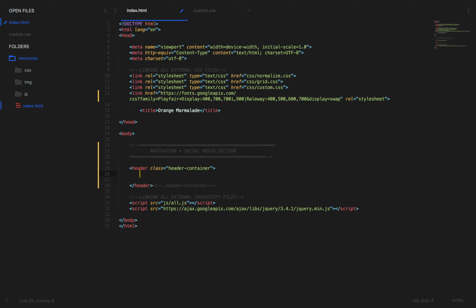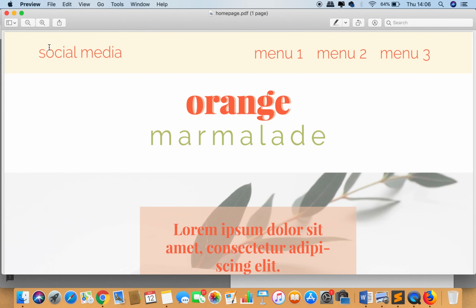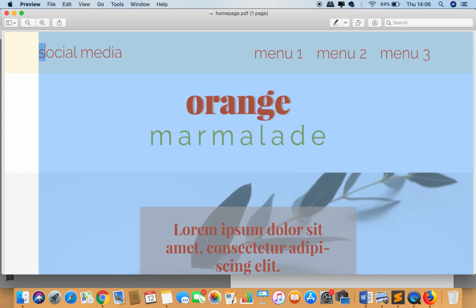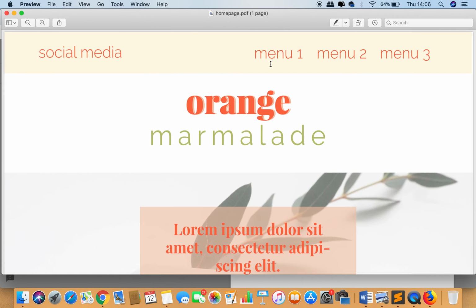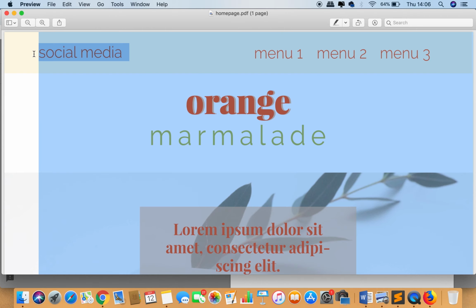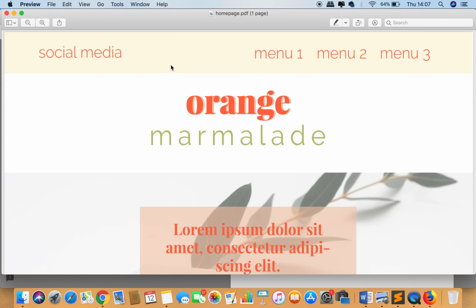So now let's begin. So this whole bar is the nav bar, and I'm just going to quickly explain what I'm going to do now. I would assume that this is 3 different parts. This is one part for the social media, one part over here, and one part for the menu. If we divide this whole bar into 3 different sections, I want the social media icons to occupy 1/3 of this bar and the navigation to occupy 2/3 of the bar.